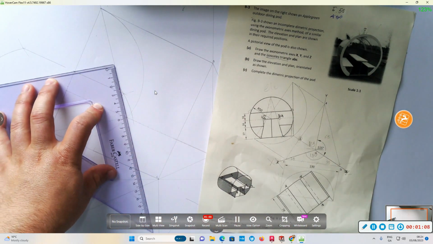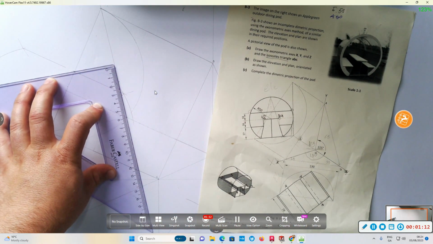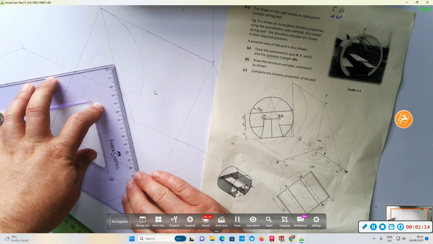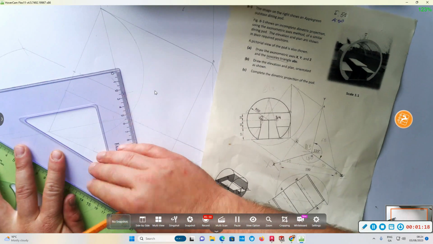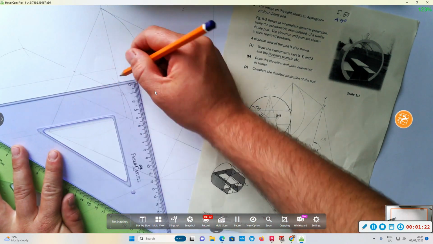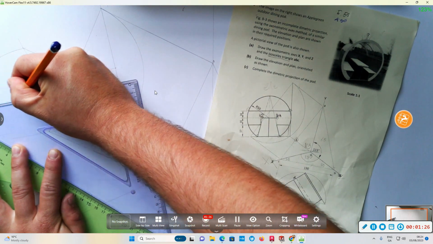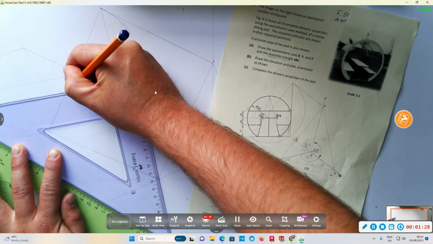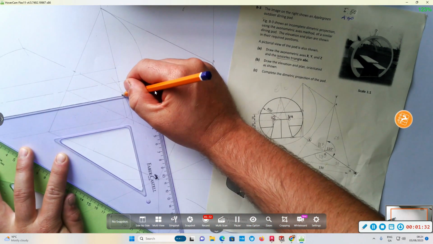Now, when we have that mark there, what we can do then is get our set square. We'll put it underneath. And we're going to draw lines parallel, horizontal plane, across there. This is our center line. Then down here as well.